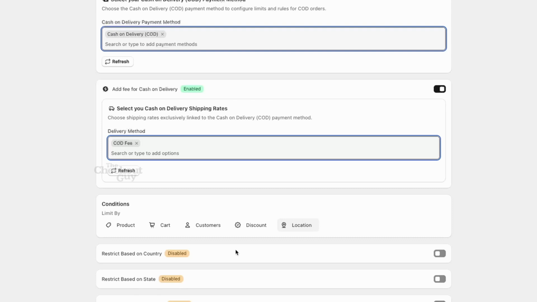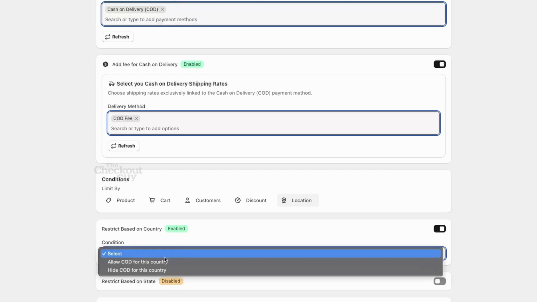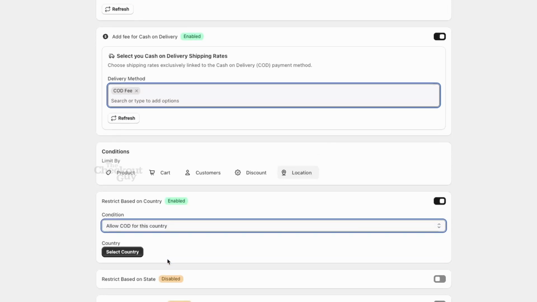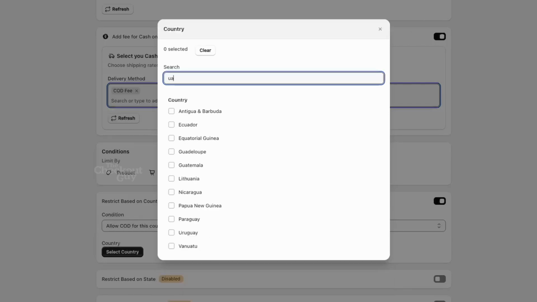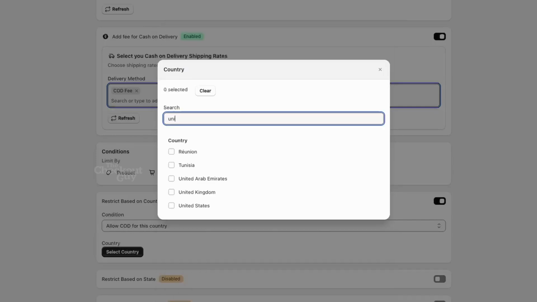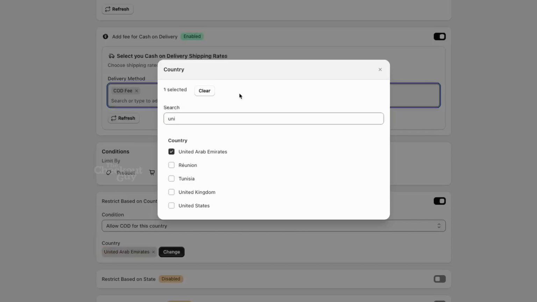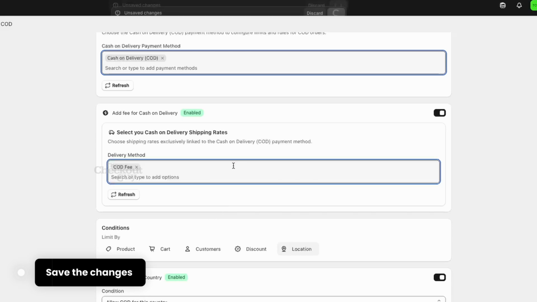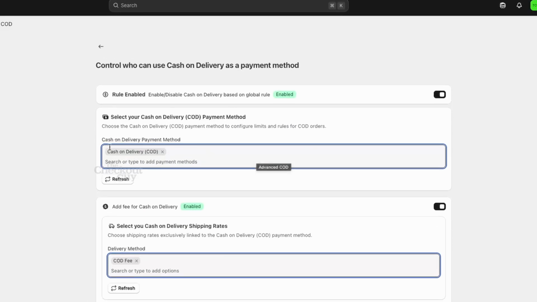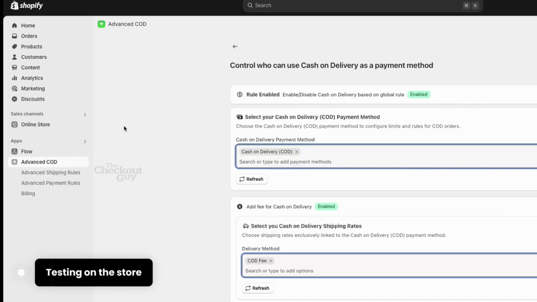Then after that, the third one is the main thing. So we selected based on location and we are hiding restrict based on country, and you can select the condition allow COD for this country, right? Then in our case it's UAE, so we can search for UAE or United Arab Emirates, and you can save the changes. That's it. Now we successfully made it, and now we can test how it's working.